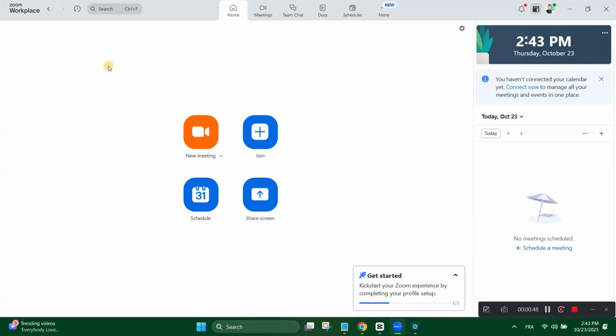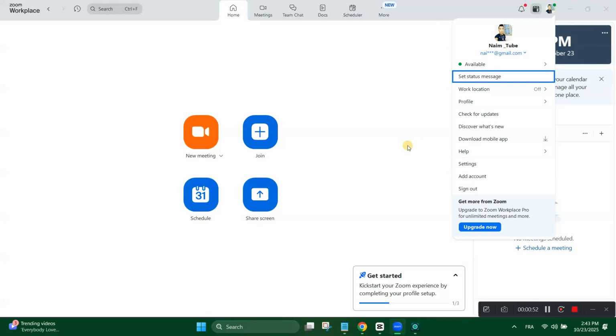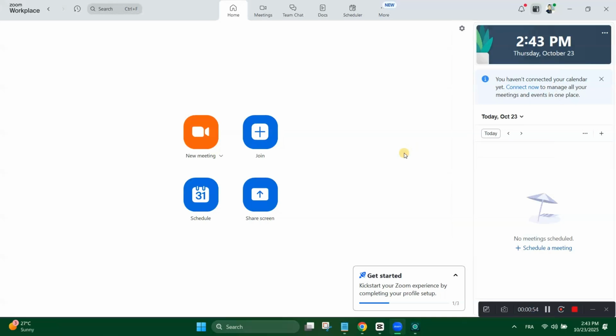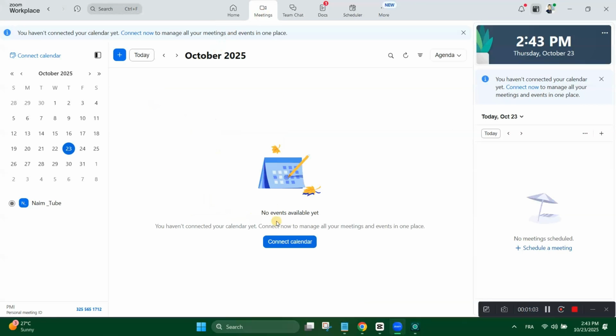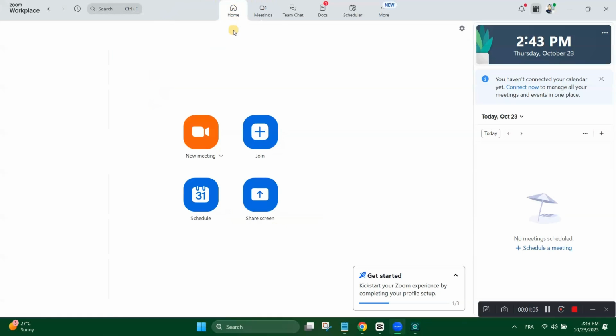If you don't have an account yet, you can create one for free in just a few minutes using your email or Google account. After signing in, you'll see the Home tab at the top of the Zoom app. This is your main dashboard, where you can view upcoming meetings, schedule new ones, or start an instant meeting now. You'll notice that any meetings you've scheduled appear right here in chronological order for the day.